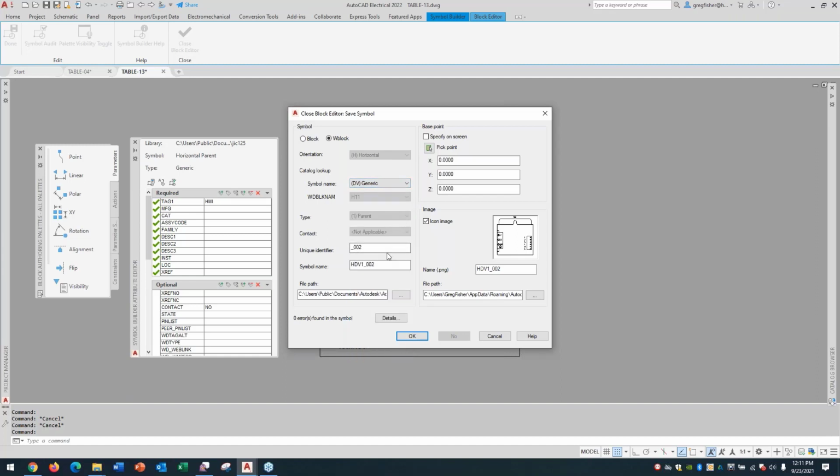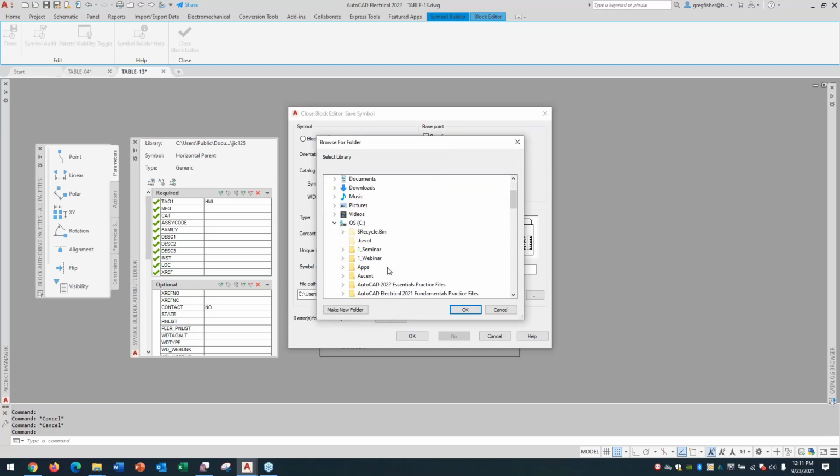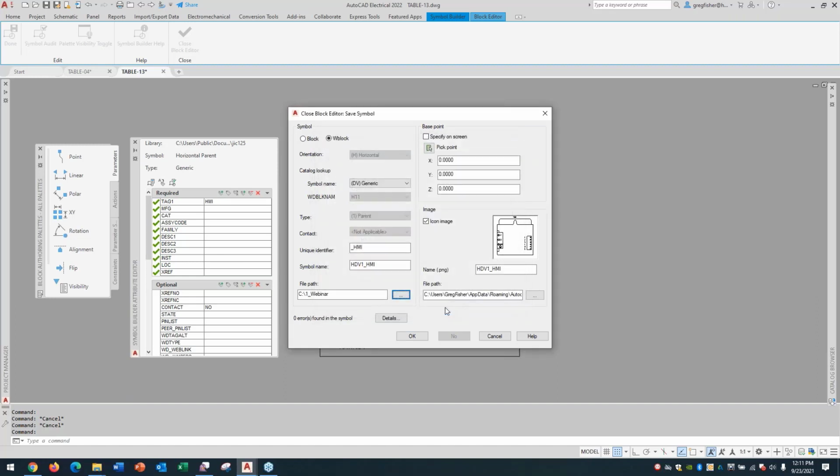So I'm going to leave everything as is. Like I said, I'm going to show you how the software reacts to the symbol name versus the table itself. And I'll just put a unique identifier in here of HMI. So right now my symbol name is HDV1 underscore HMI. No default in the attribute. And I'm just going to put this in my C drive under the one webinar here. And I'll do the same thing for the image file, the PNG. So I pick OK.